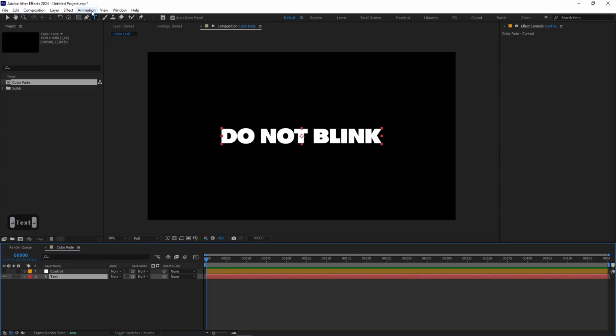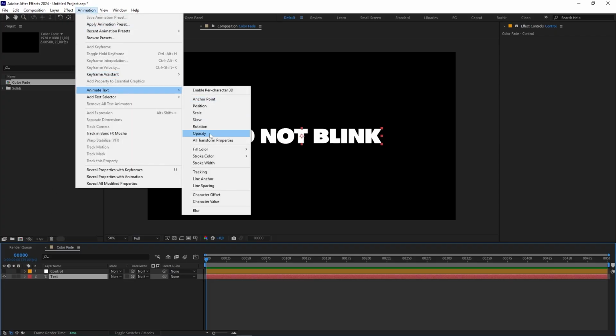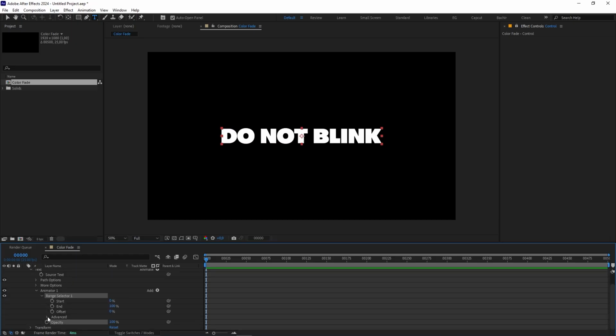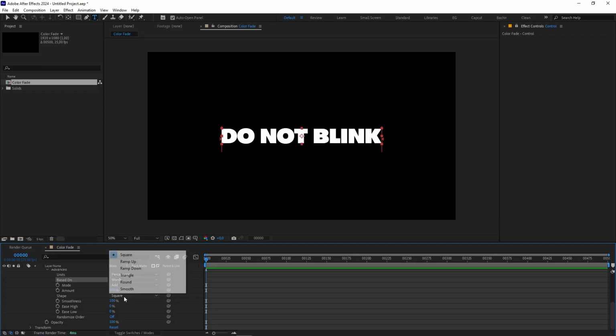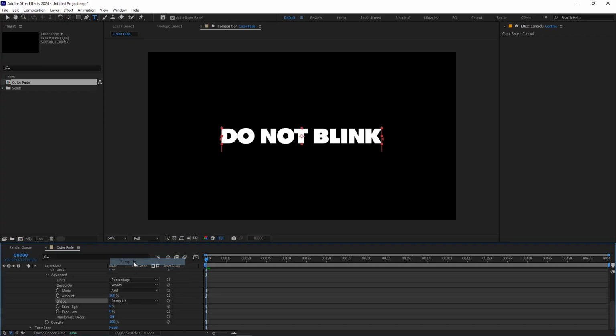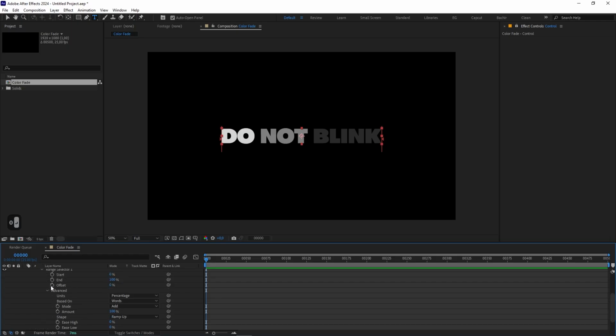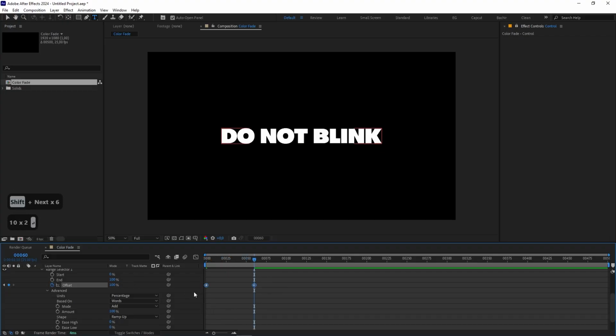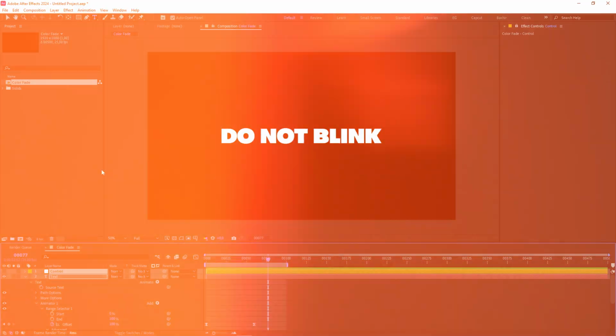Let's animate it. I'll go to Animate Text and add an Opacity animator. Expand the Range Selector area, then go to Advanced and set it to Based on Words. Change the shape to Ramp Up, and set the opacity value to 0. Now let's animate the offset. I'll add a keyframe at frame 0 and set it to -100. Then go to frame 60 and set it to 100. I'll select both keyframes and press F9 to easy ease them.